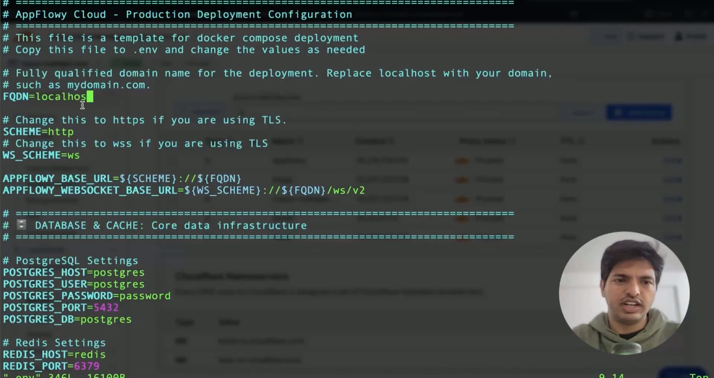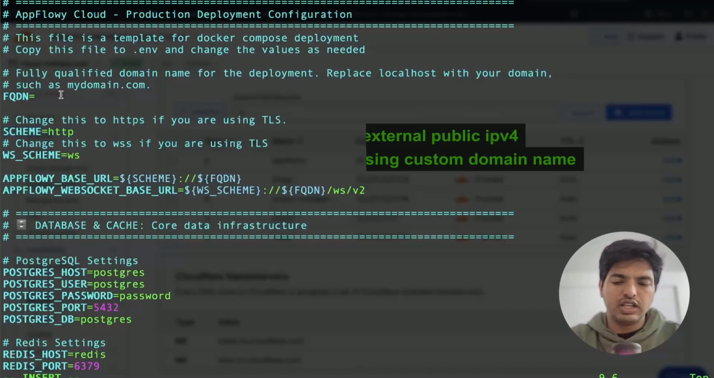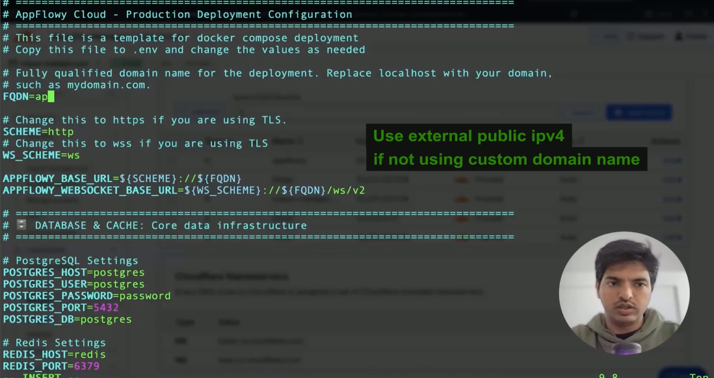So the next step that we want to do is we want to configure our env file. So I'm going to go inside the env file. So I go in here, and as you can see, this is set to localhost. We want to change that to use our current domain. So you don't need to specify the scheme because the scheme is already specified here. Just enter the domain name.